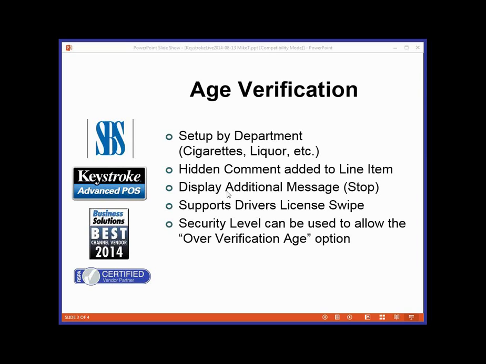There's also an additional stop message, or display an additional message, so that people that are scanning items will be prompted to actually stop scanning and enter the age. So they just can't scan accidentally or inadvertently a barcode into an age field and miraculously come up with some date. We also support driver's license.